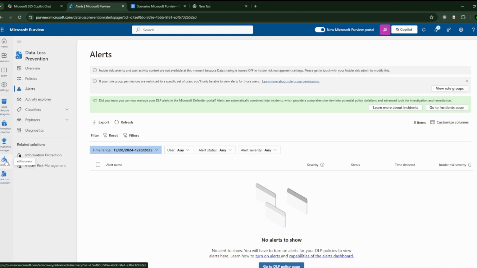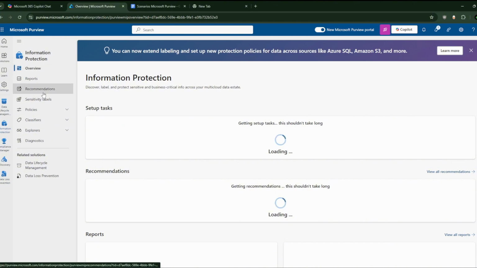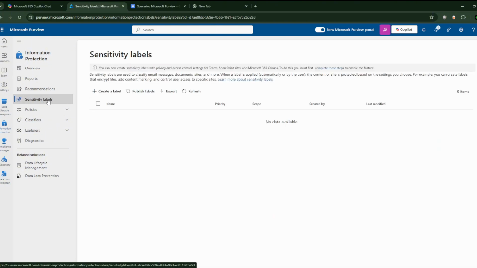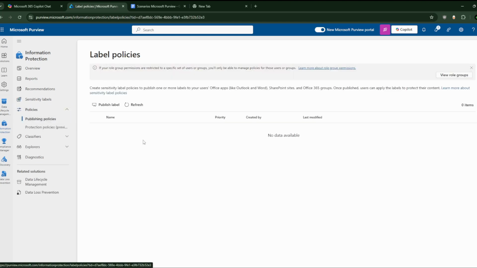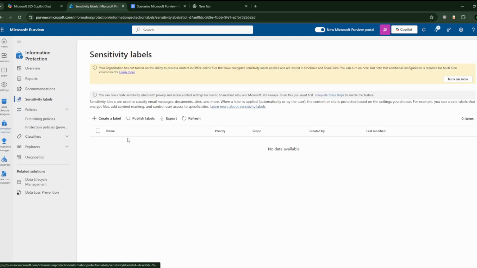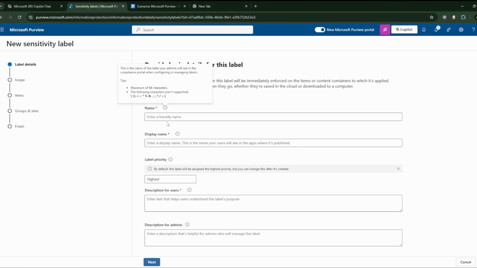So let's go to information protection. And we have two steps here, guys. We will first implement the two labels, and then we need to publish the policies. Okay? So create a label. Let's say, for example, I want a public label. Public.